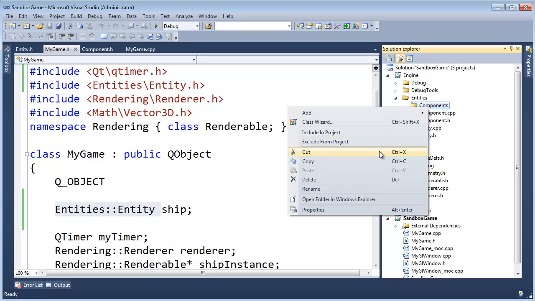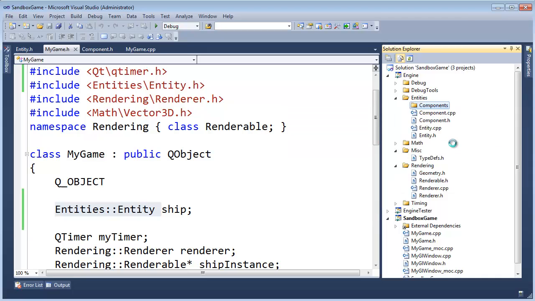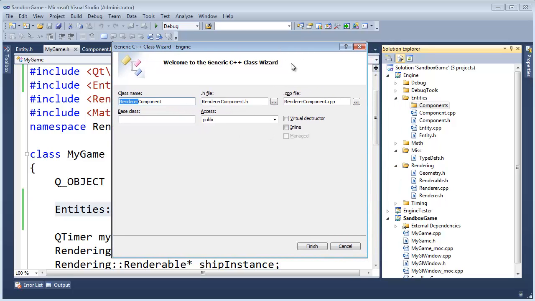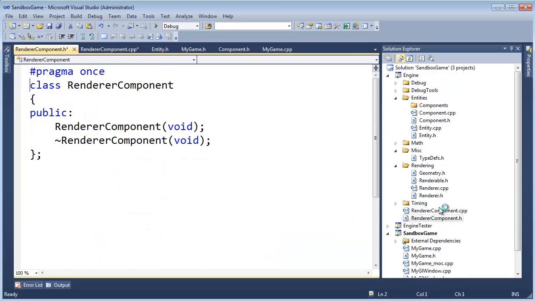Right click here, add class, click add, and my convention is RendererComponent. I'm actually trying to avoid a class name we already have, a renderer. Yes, we have namespaces and that sort of thing, but mentally my brain doesn't work with namespaces, so I'm going to say renderer component, and most if not all my components will end in the word component. It's simply my convention. Thank you, Visual Studio.